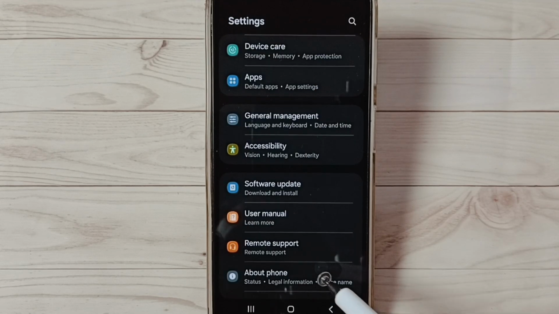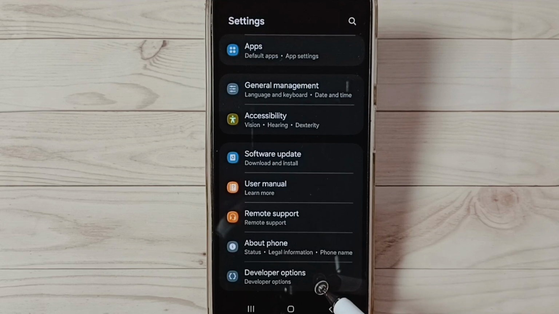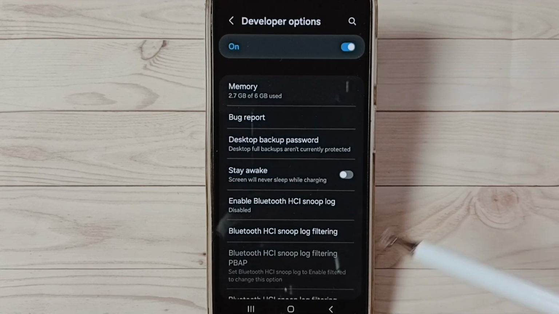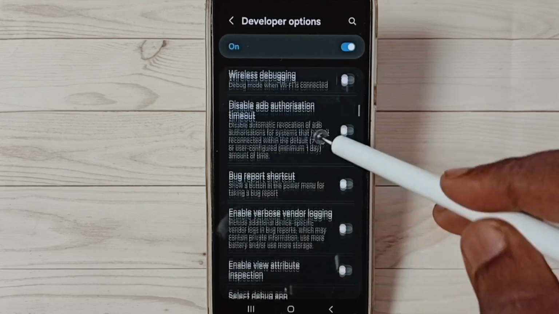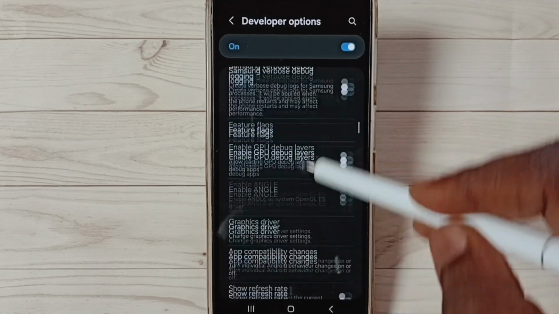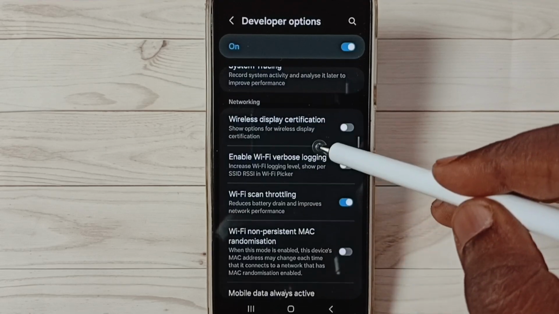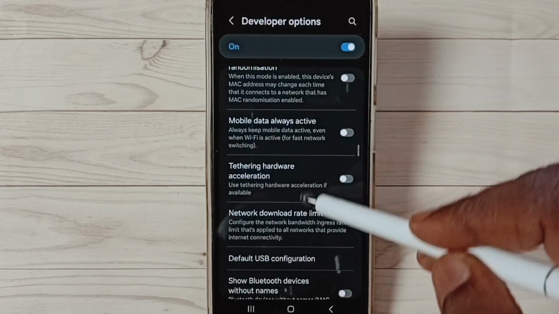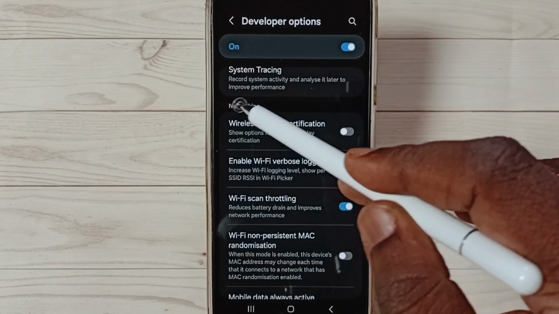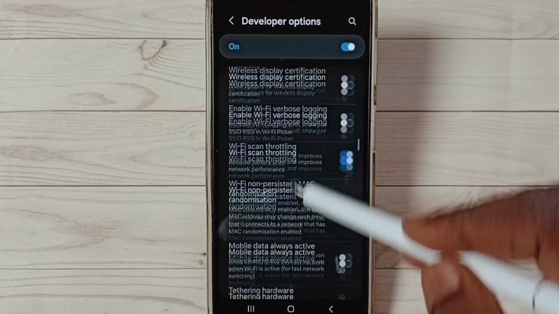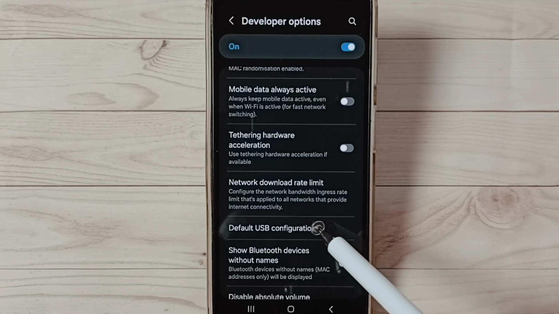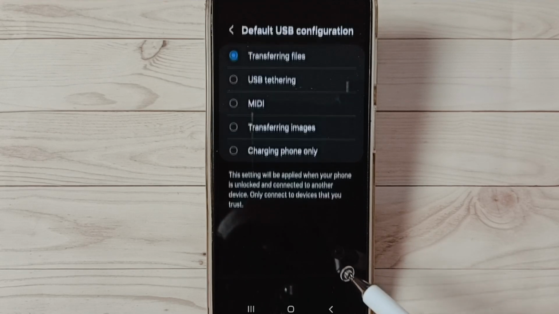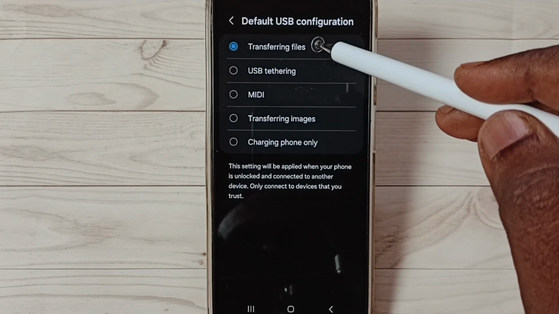Go back. Now under about phone, you can see developer options. Tap on that. Then go down and find this networking. Under networking, you can find default USB configuration. Tap on that. Then here we have to select transferring files.